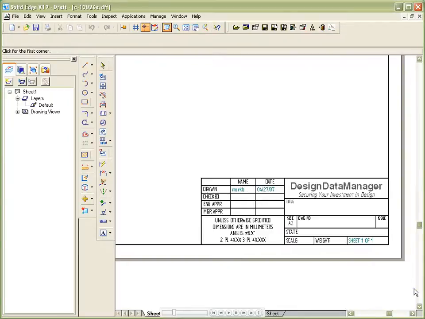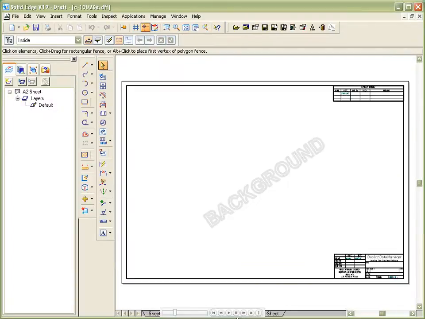If we take a look at the title block for the current drawing, we can see that some of the fields have already been populated. We also see that the current drawing is A2 size. So let's take a look at the A2 background sheet.